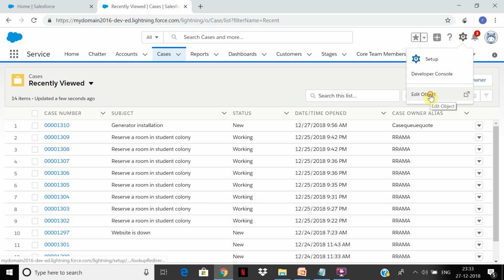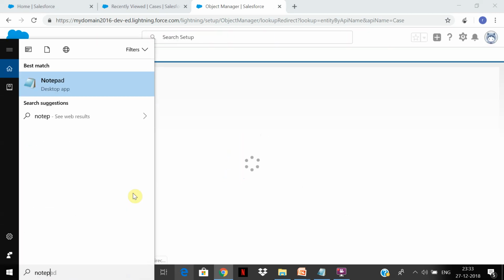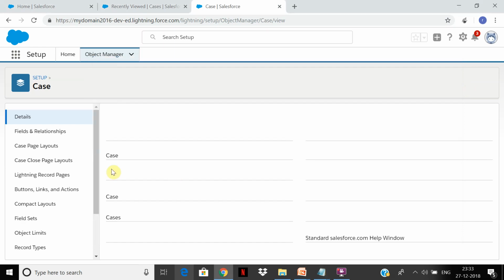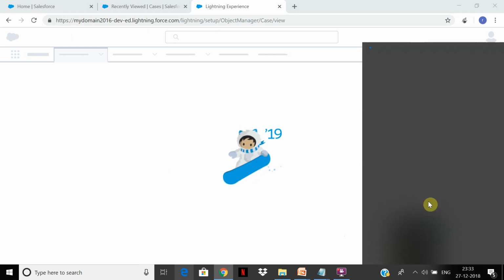So let's go and edit the object. Let's configure and create two statuses. I'm going to keep a flow here which is going to say, for a case which is inquiry, the status will be new. Let's see the data. Let me change the internet over here.